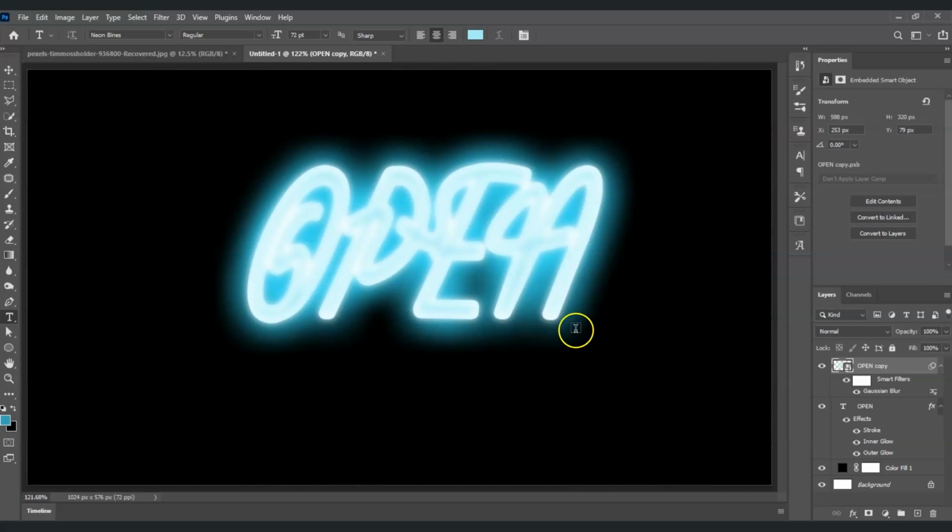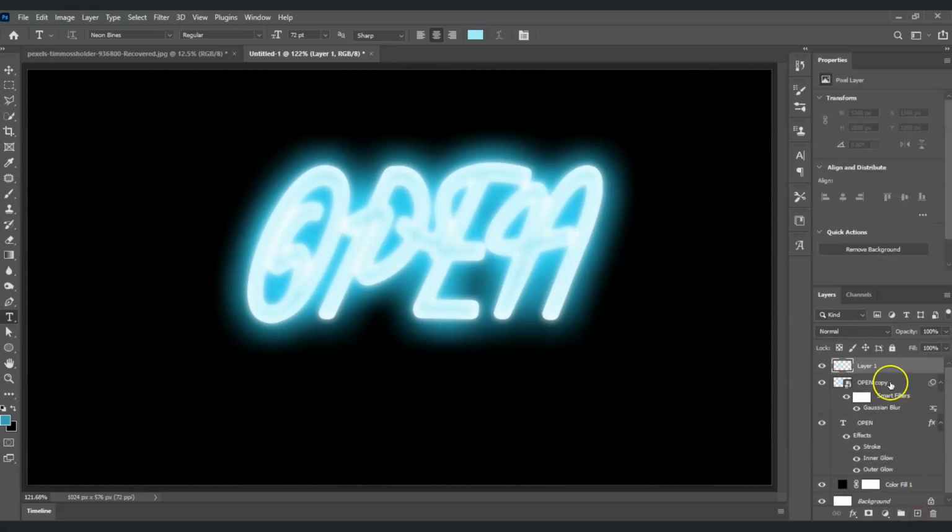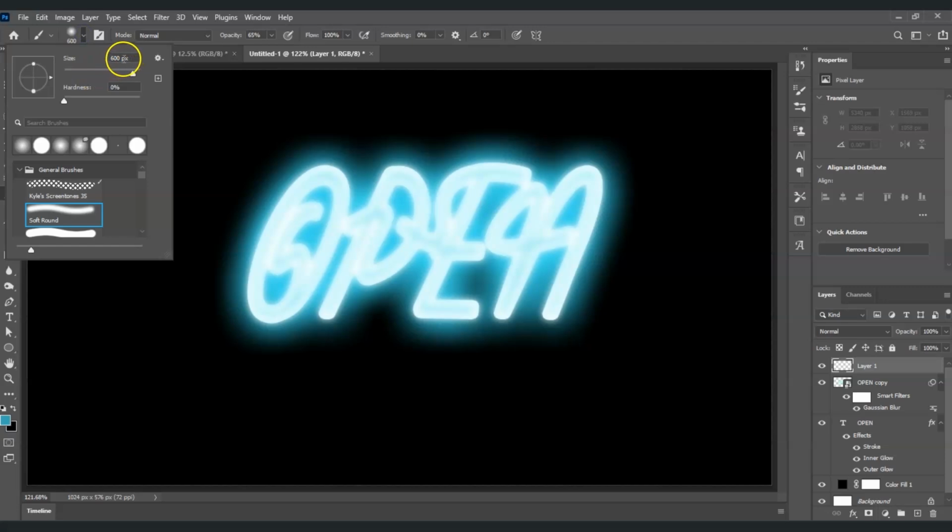For the next step, we're going to create a new layer for extra glow. To do that, from the layers panel, I'm going at the bottom here and clicking this one, which is create a new layer. With this layer selected, go into the toolbar and choose the brush tool, or B for the shortcut key. For the size of the brush, set this to around 150 pixels.